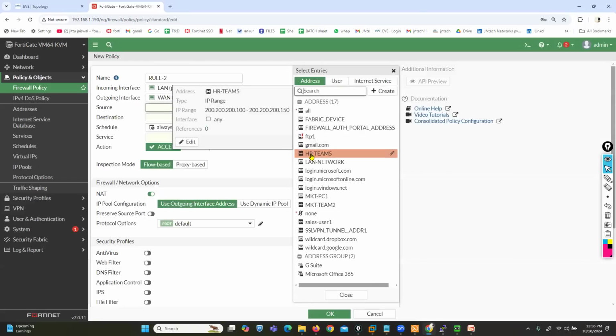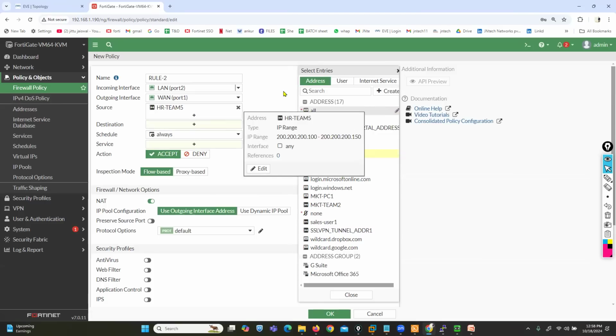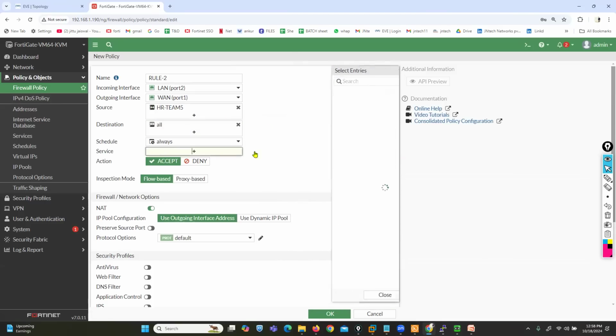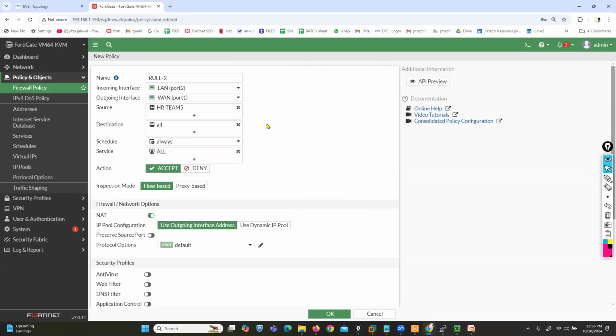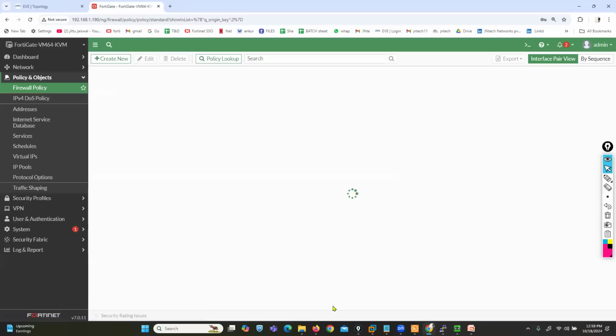Now this is your object. In this object we have 100 to 150, so 50 IP addresses. Destination is any. Services is any. And action is what? Accept? No, the action I'm using for this traffic is deny. Log violation traffic. So if 100 to 150 are trying to access any destination, the action is what? Deny.